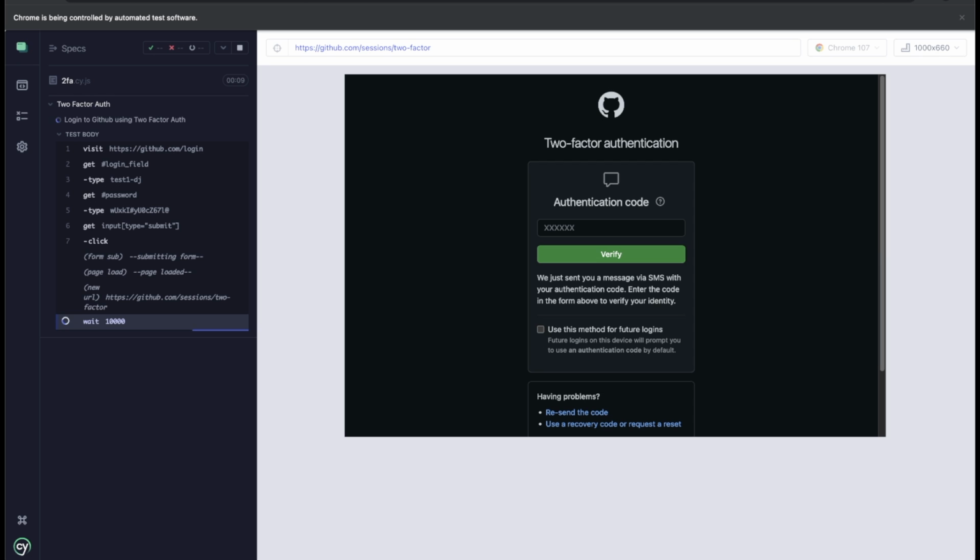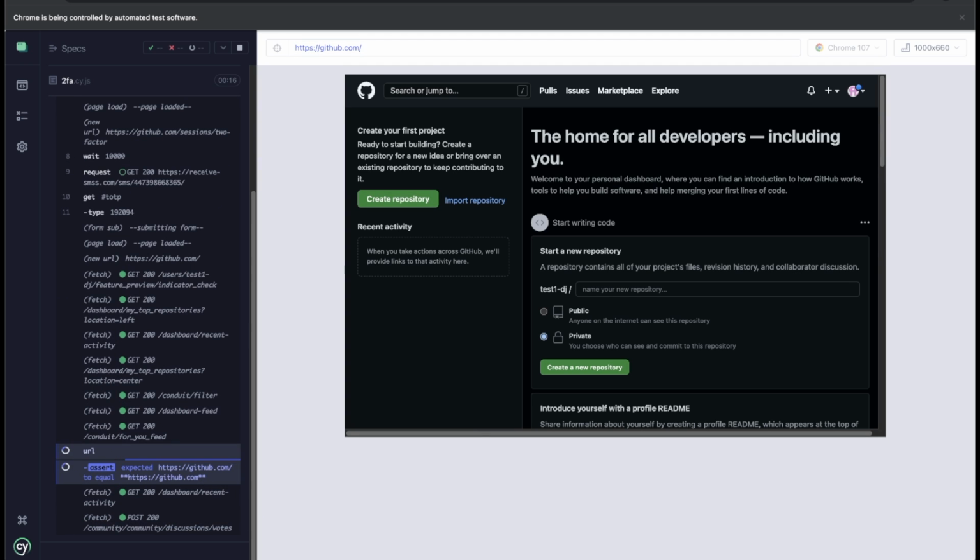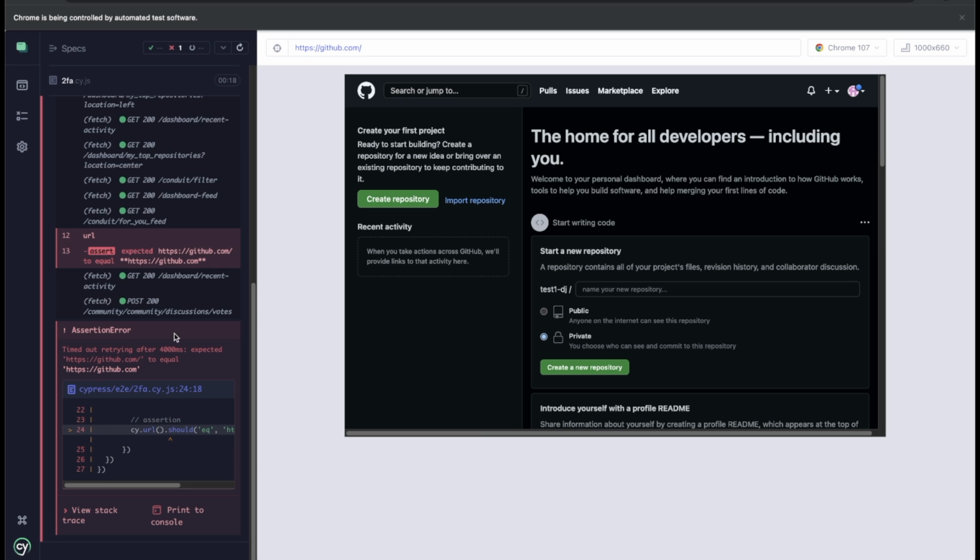So let's see whether this works. There you go, it's trying to verify and it successfully worked. Did you just see that? It went ahead and it's on the GitHub page now. I can see my account over here. I'm successfully logged into the GitHub dashboard.